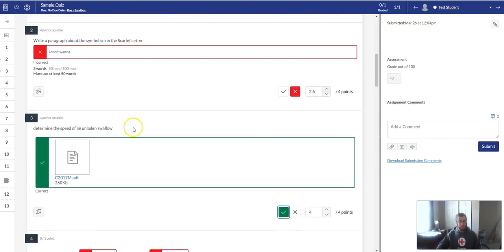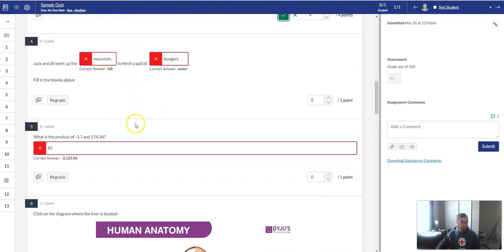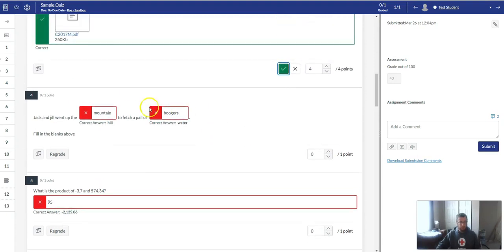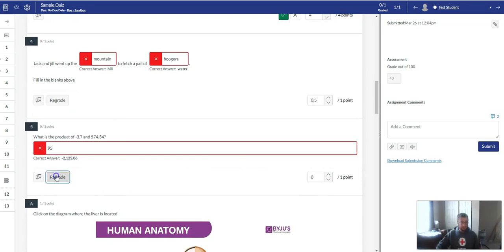You can also go through and maybe change some grades. So maybe this one, we'll give them creativity for saying that they fetched a pail of boogers. So we'll give them, let's say, half a point back. There's also this regrade option.